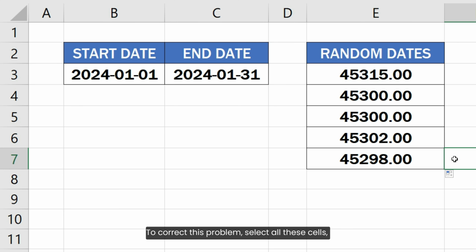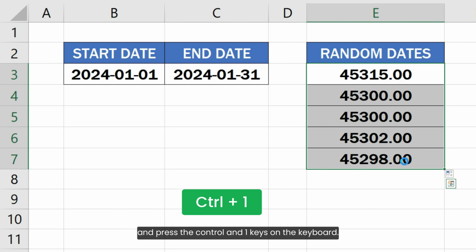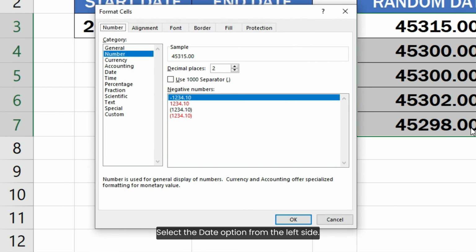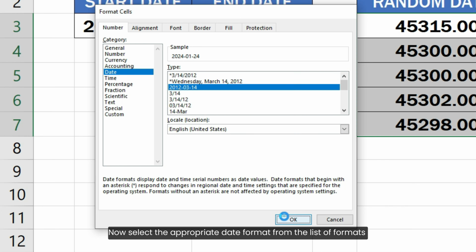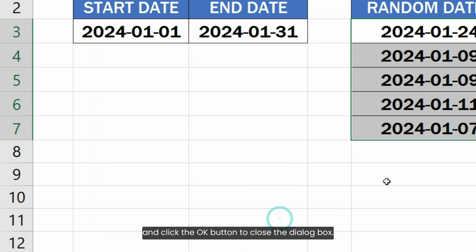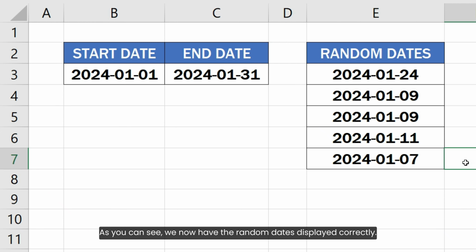To correct this problem, select all the cells and press the Ctrl and 1 keys on the keyboard. Select the date option from the left side. Now select the appropriate date format from the list of formats and click the OK button to close the dialog box. As you can see, we now have the random dates displayed correctly.